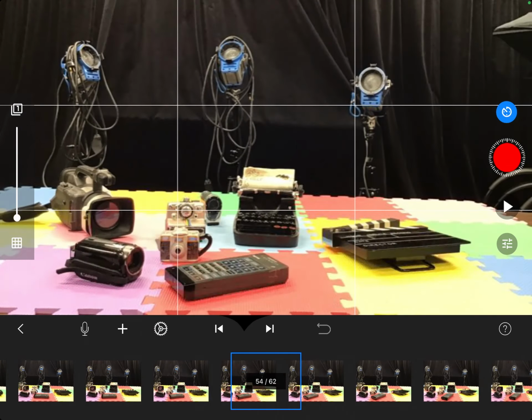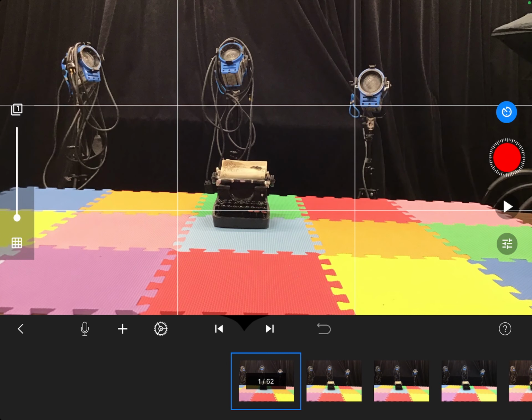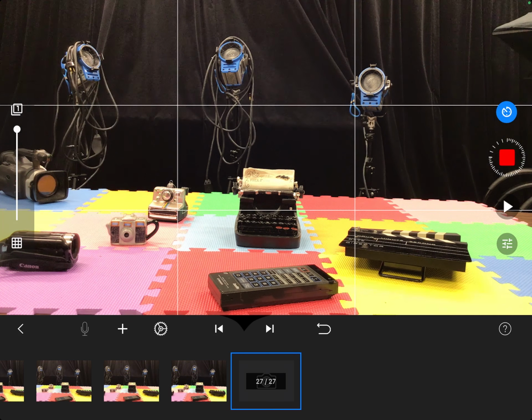And then down here is your timeline of our finished project. And up here, the timer button is very useful.